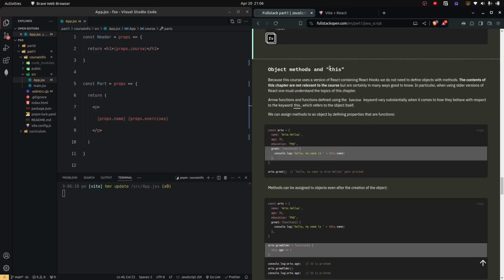Object methods and the keyword this. Because this course uses a version of React containing React hooks, we do not need to define objects with methods. The contents of this chapter are not relevant to the course, but are certainly in many ways good to know. In particular, when using older versions of React, one must understand the topics of this chapter. So by older versions of React, they're specifically talking about class components. So rather than defining a component as a function like this, you can also define them as class components, which is the sort of normal way of doing things. But most of the time now it's using functions.